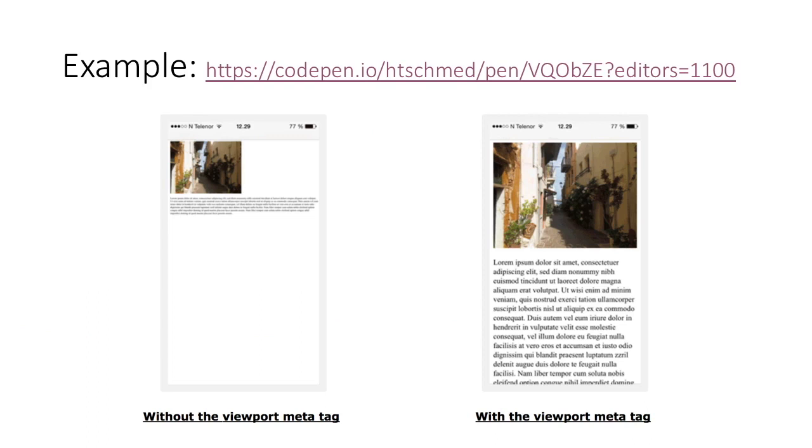So the width is being set. I think on the left side the width is being set to some arbitrary width in pixels larger than the phone's current width. Versus the one on the right, you're initially setting the width to be the device width, and the zoom level as well to be at 100%. It's really hard to show unless you actually do it on the device.